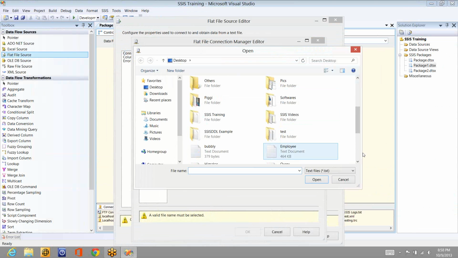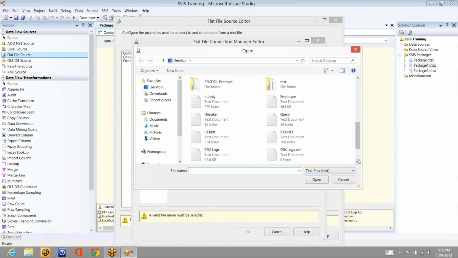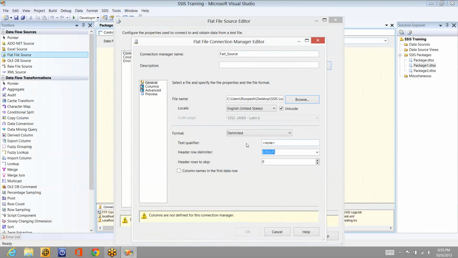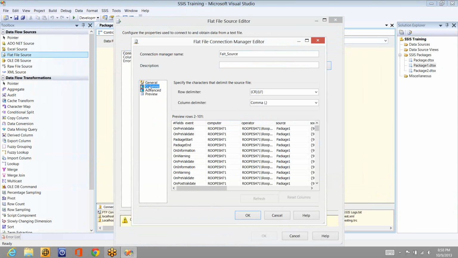I don't think I have a table, a file. I think SSIS logs is the best one. I can take it. You can see all the delimited part and everything is set, and if you check column names in the first row, if that is the case, and if you go to the columns, it will give you the list of columns and the data that are available, and the row delimiter and column delimiter used in the file that you are pointing to.